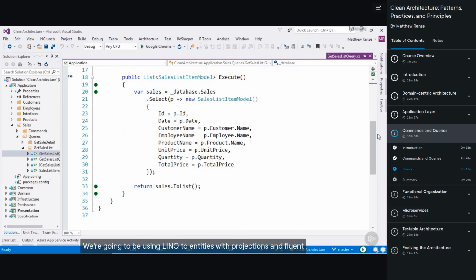We're going to be using LINQ to Entities with projections and fluent syntax to both simplify and optimize the query. So let's break this down so that we can understand each of the concepts I just mentioned. First, LINQ, spelled L-I-N-Q, stands for Language Integrated Query. It's a language feature in the .NET framework that allows you to write query expressions in the .NET languages like C#. LINQ to Entities is a feature of Entity Framework that allows you to use LINQ queries against entities in Entity Framework. Entity Framework then generates the appropriate SQL query to produce the data necessary to hydrate the entities.